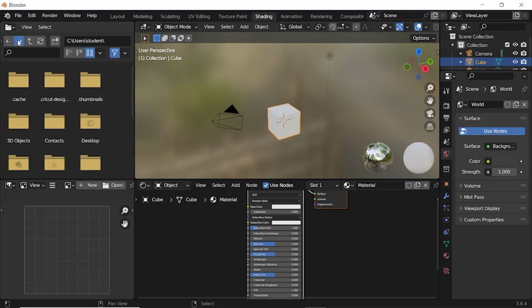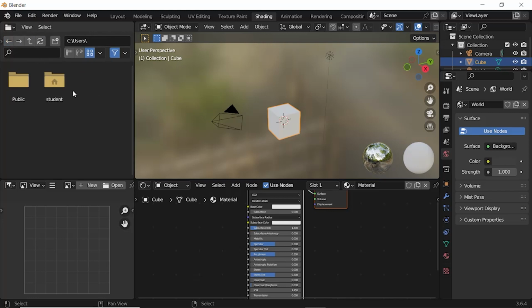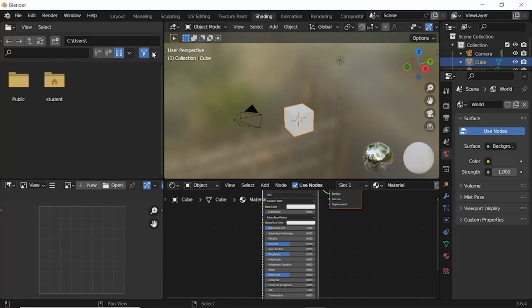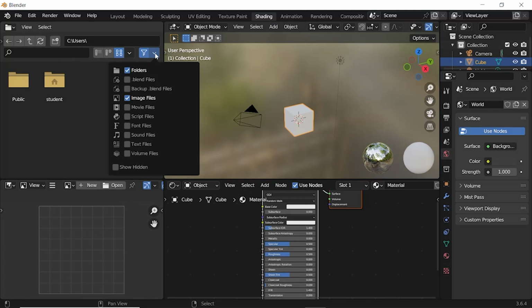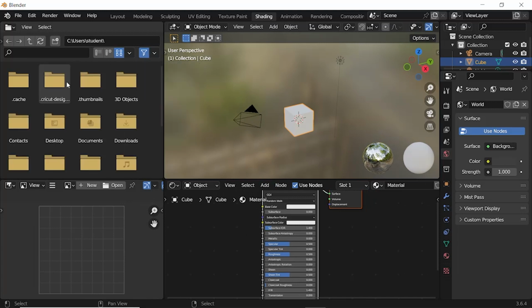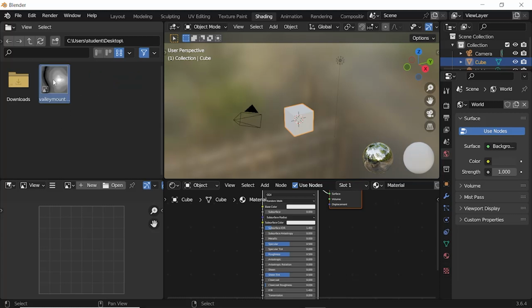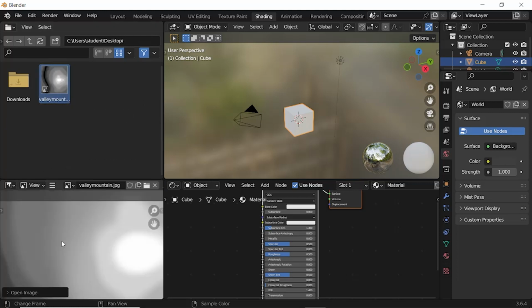Left and right, go forwards and back. If you know the file path of the file you're looking for, you can type that in here. There's also a search function, which I haven't used, so I'm not sure how effective it is. To the left of that is directory view options, and next to that is the filter options. Once you find your image texture, and let's say you wanted to do some editing on it, you can click and drag that straight down to the image editor.